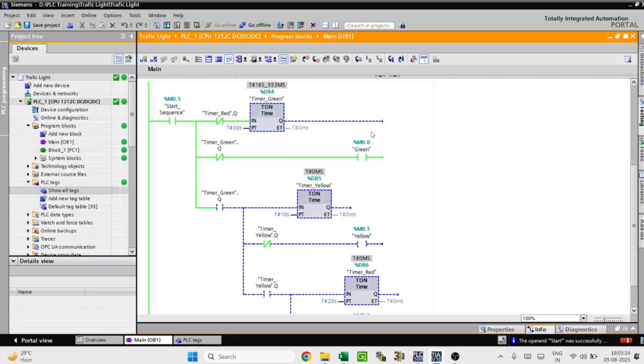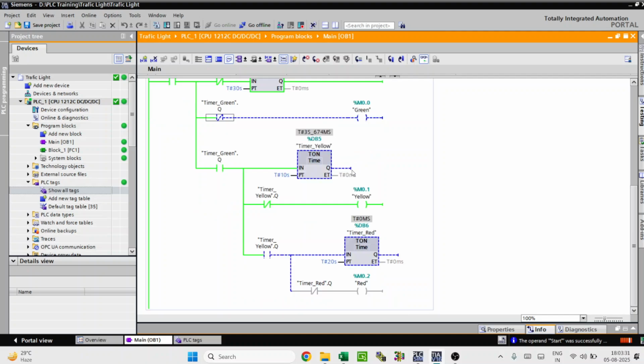So how long will this green light be on? For 30 seconds only, because after 30 seconds this will turn on. When this turns on, this bit will turn off. 25, 26, 27, 28, 29, 30. Okay, now see, this turned off, the green light is turned off. Now what happened? The next timer is started.